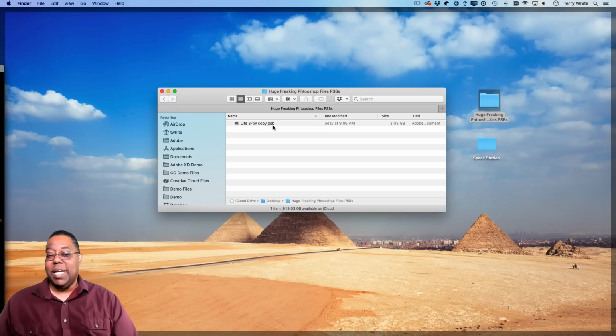Prior to this update, Lightroom didn't support PSB files. So you could bring in a raw file, take it over to Photoshop, start adding hundreds of layers to it to create your masterpiece, and then not be able to bring it back into Lightroom because it was a PSB file. Well, now that's no longer the case.